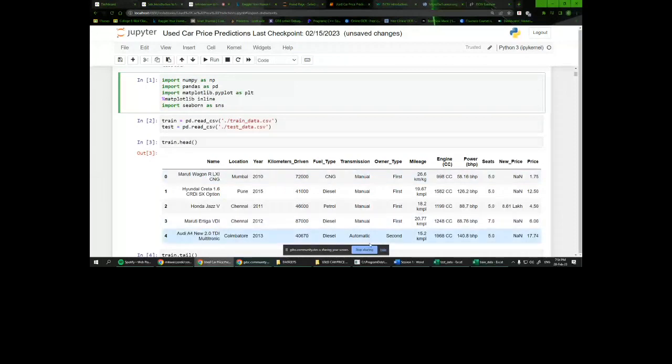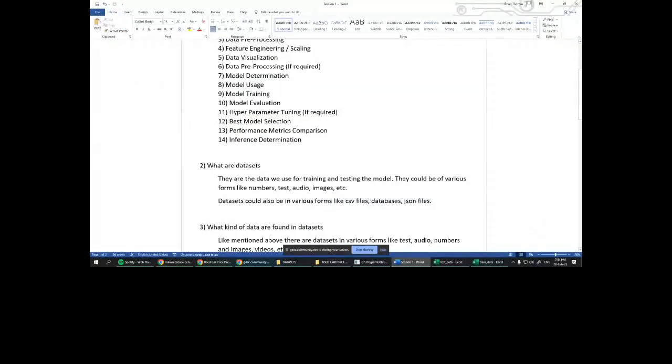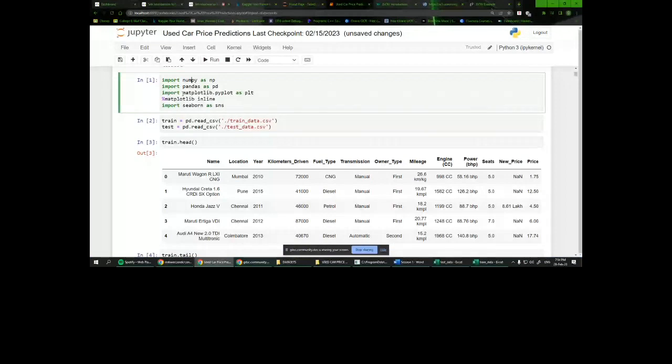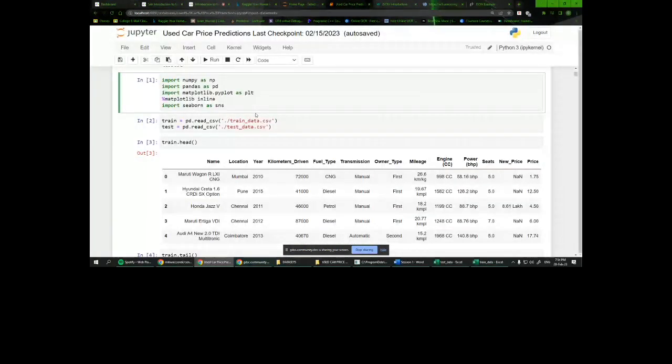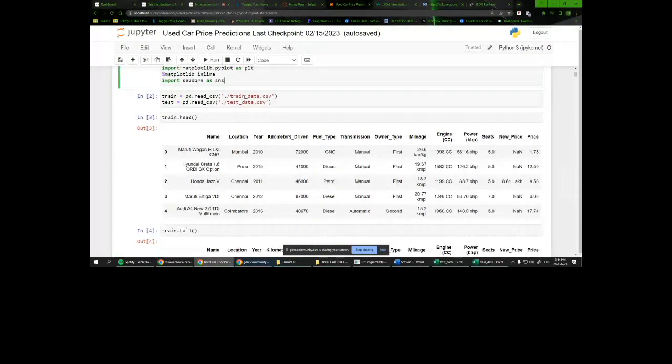So let's start with data visualization. If you have a look at these libraries mentioned here, you'll have matplotlib.pyplot and seaborn. These two libraries are used for data visualization. Using these two libraries, we get to draw different graphs and understand how the data looks. Okay, we're done with that. Let's come to the next cell.